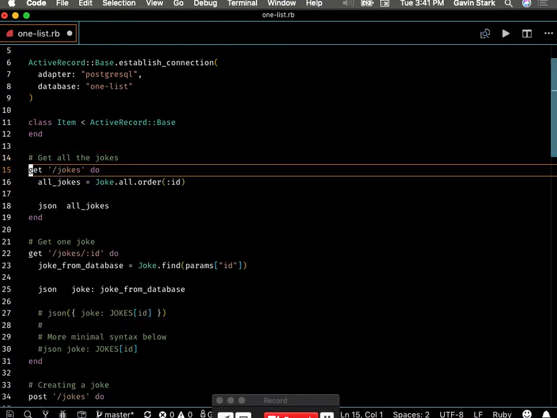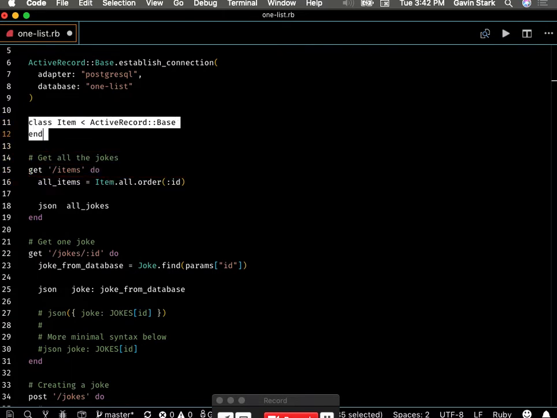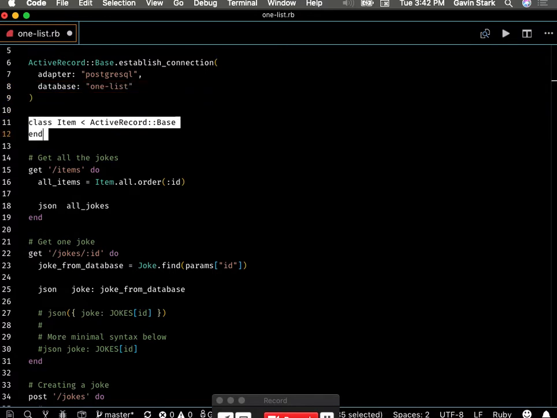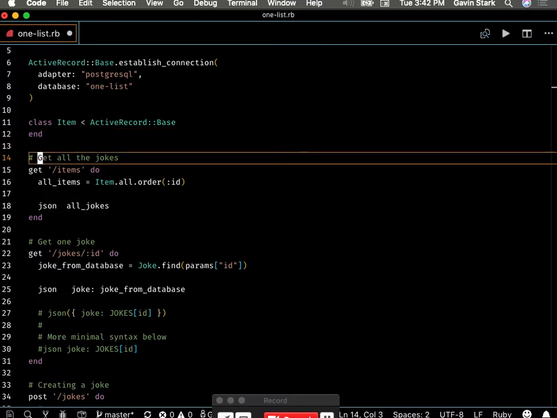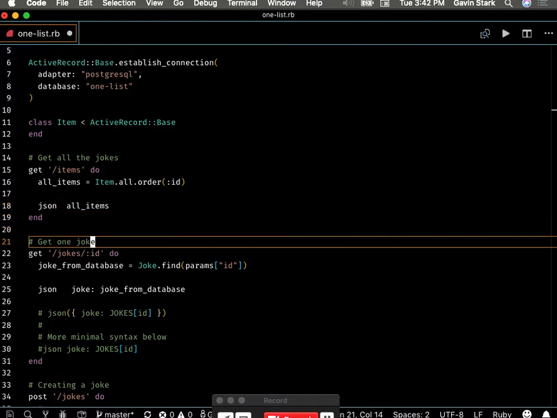That was our little demo. Instead of jokes, we'll say items. Doesn't the items table connect to that? It does, because they said it right here. So I changed the database to onelist. Instead of a joke model, I have an item model, because that's what's in my one list. What was your table called again? Items. Oh, plural, okay. So instead of all jokes, it's all items.